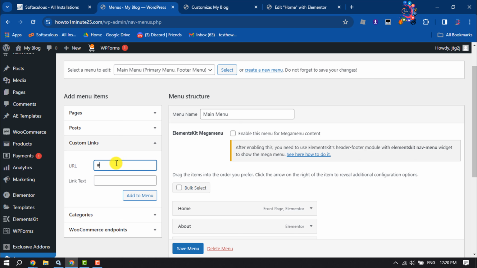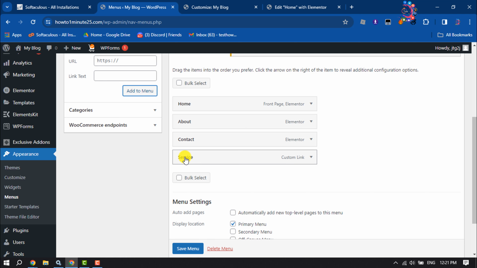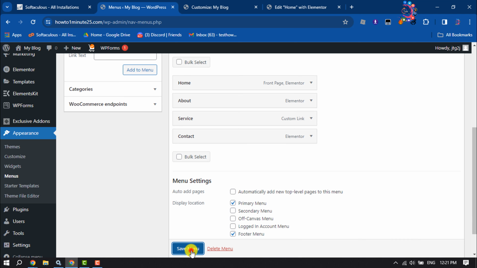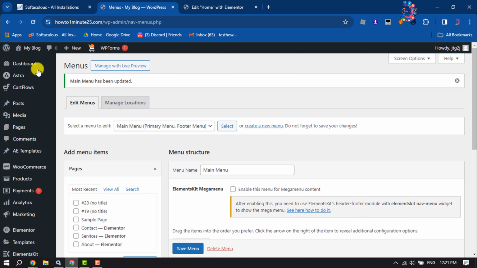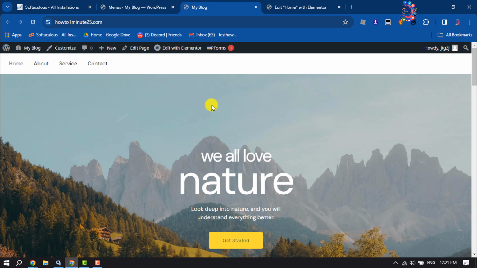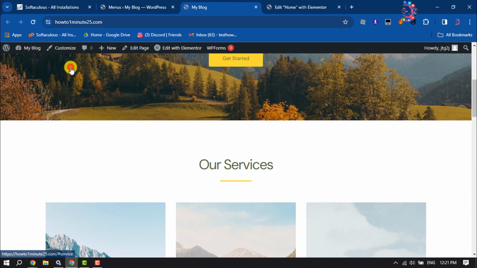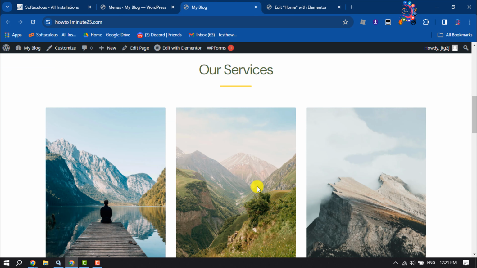service. So here I'm giving hash service, and for link text, typing here service, and now clicking on add to menu. Once it's added, you can change the position of this item, and now let's save the menu. And now let's preview our website. If I click on service, as you can see my service section opened.